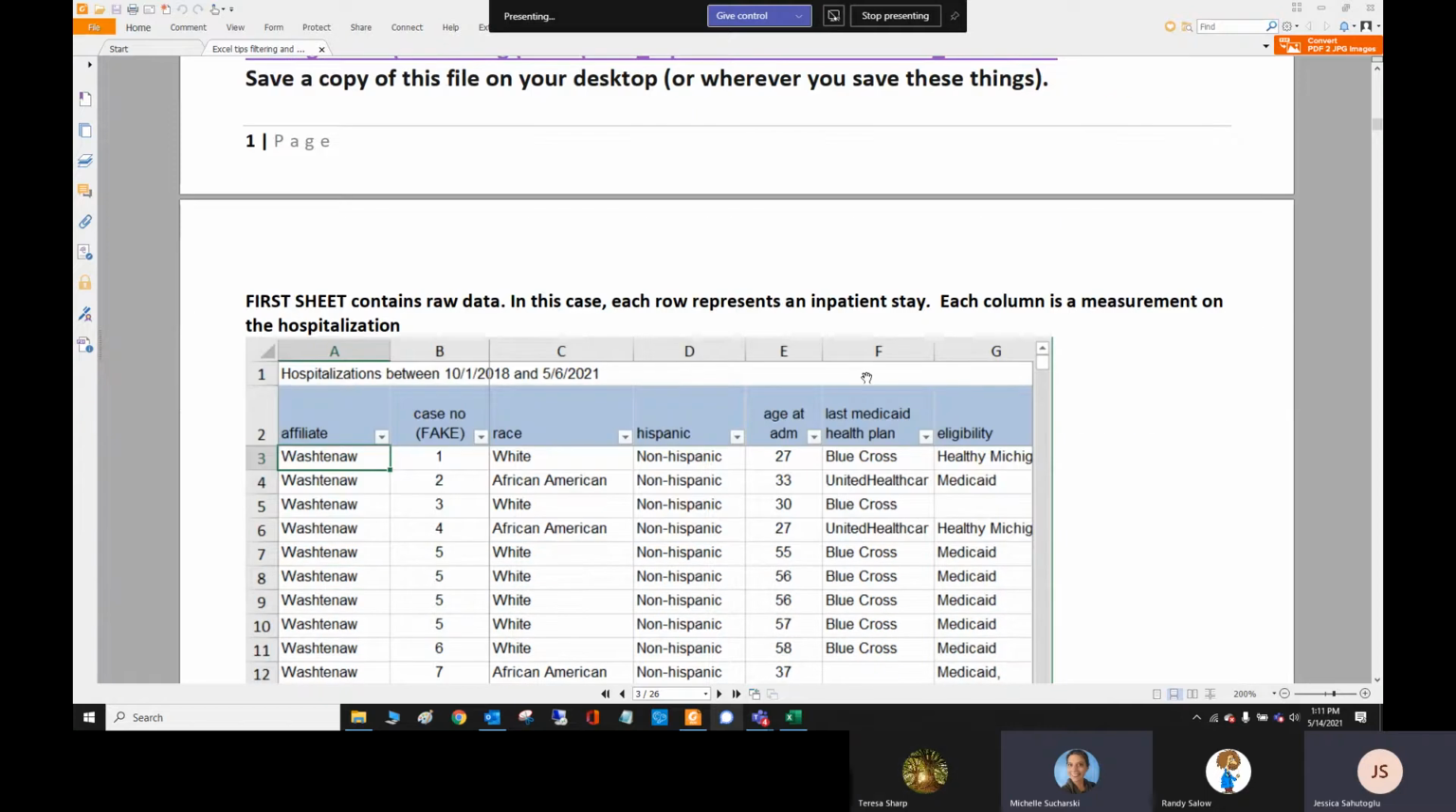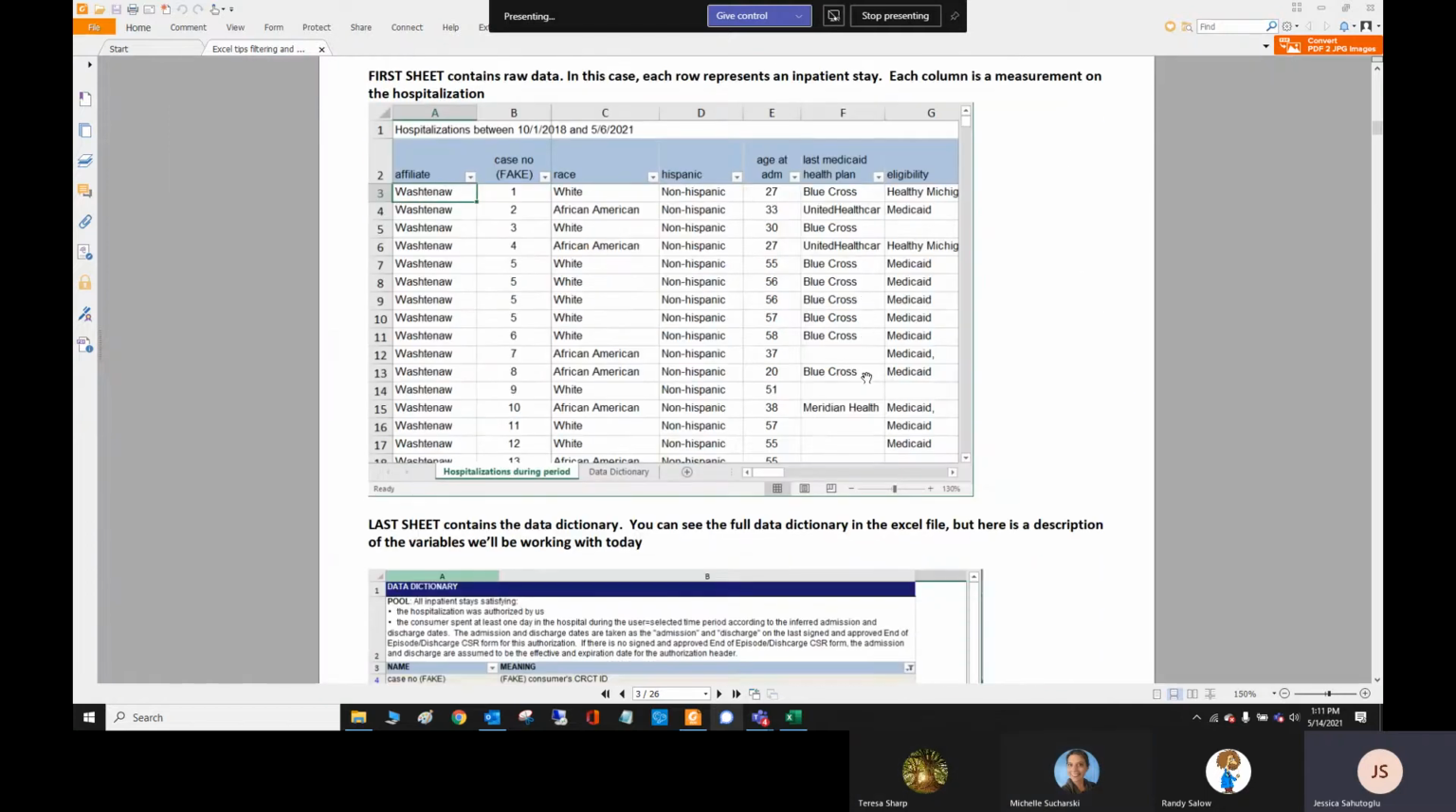Okay, so as I said, we need the data to be in raw form, and let me just show you why this particular example is in raw form, because each row represents a thingy we're taking a measurement on. In this case, those thingies are hospitalizations. This row is one hospitalization. This row is another hospitalization. This row is a third hospitalization, and so on. And then what we see in the columns, these variables are measurements we're taking on each hospitalization.